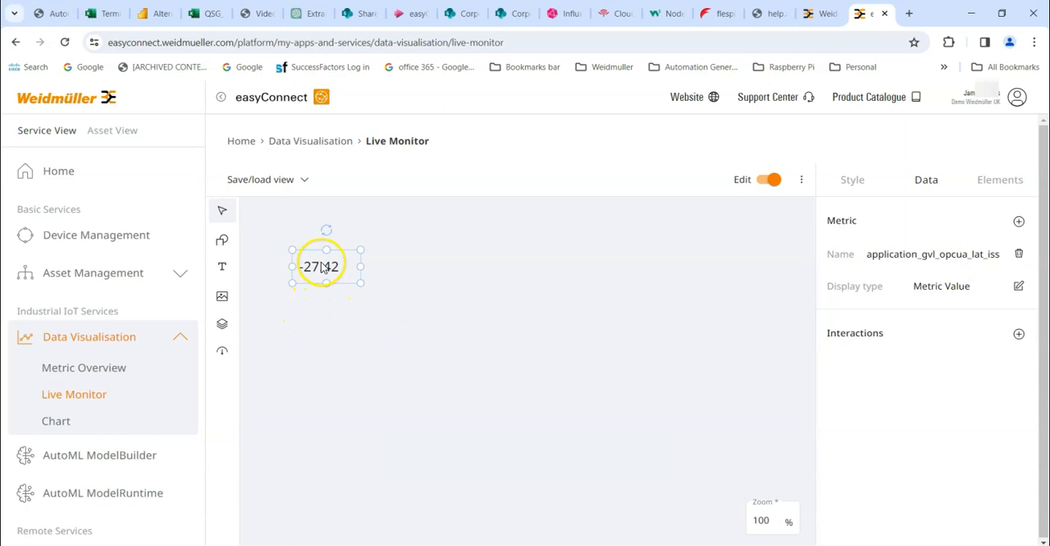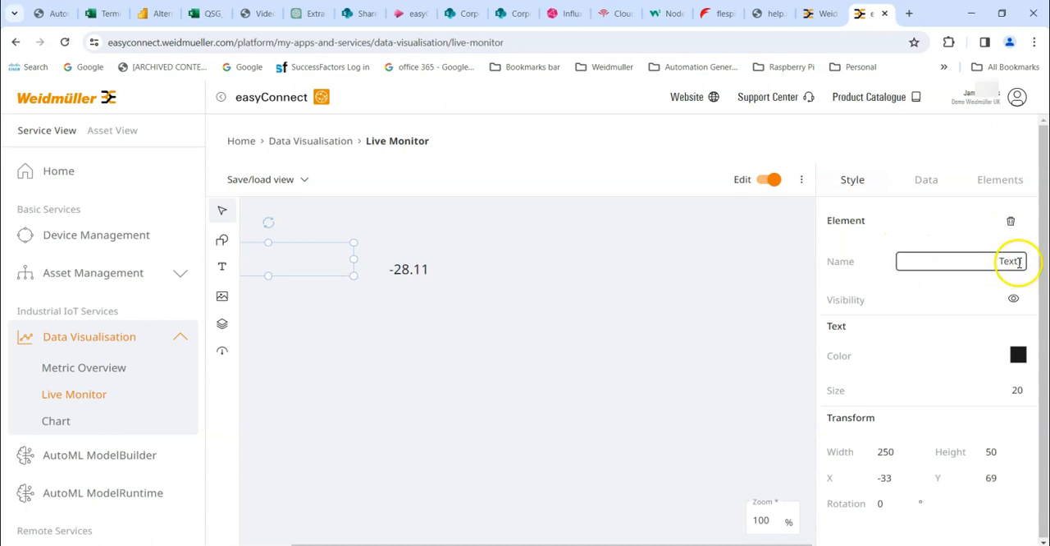I might want to put a label on that, so I can drag over a text object and go to style. That's the name. We don't need to change that. Again, we can change the color, size, etc. If I want to edit the name, I click into the box and call it ISS lat. If I want to make the box smaller, I can literally just manually drag it over and then reposition it. Fairly basic, fairly simple.